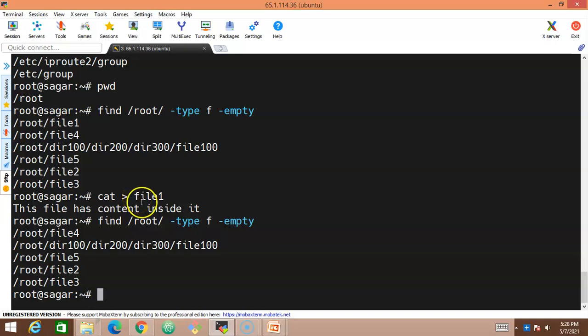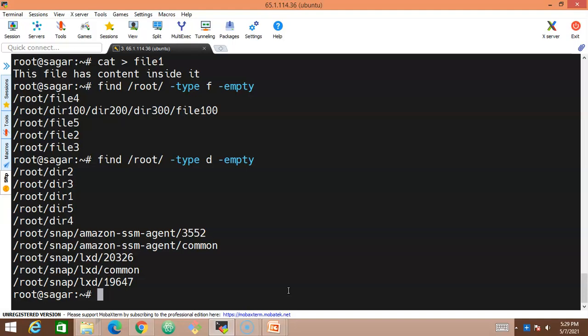What if we would like to search for empty directories? I can simply make use of the same command. Instead of -type f, I'll use -type d. So this specifies I'm trying to search for a directory. The type is nothing but a directory, and which is an empty directory, and press enter.